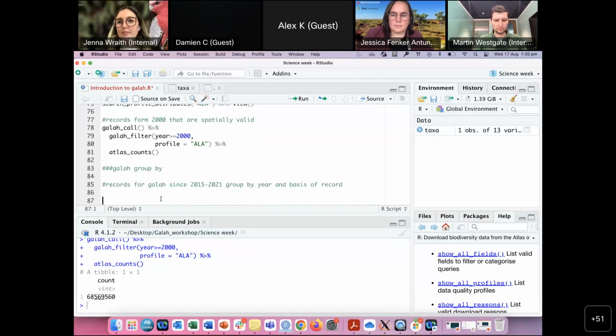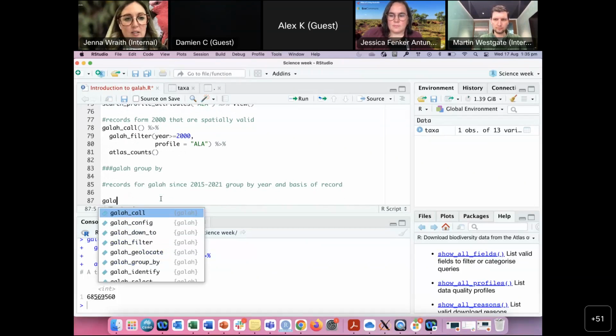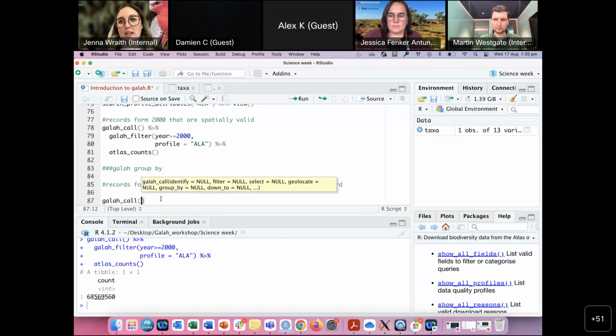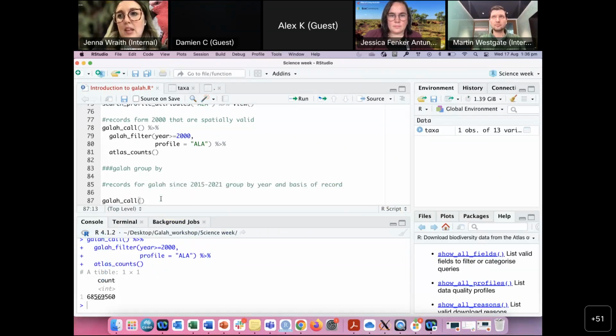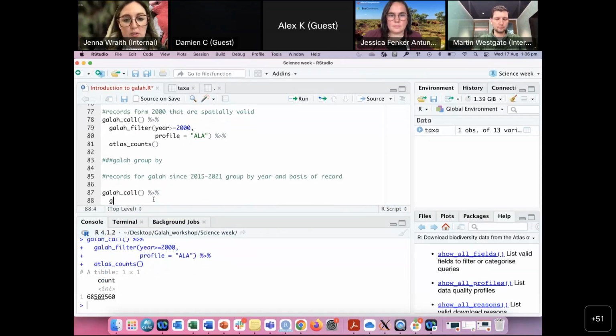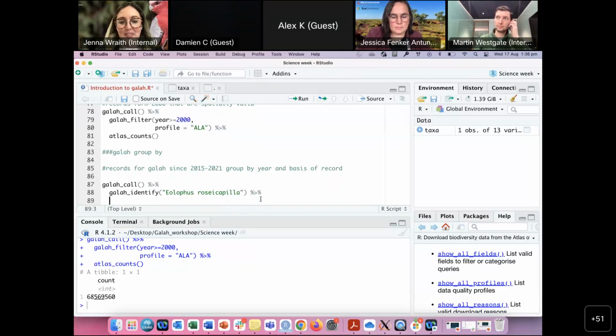Okay, so let's get started with our call. So galah call, and we're going to add our pipe, and then we're going to use galah identify. And in here I'm going to pop my species. So we're going to use galah again. So hopefully I spelled that right, Elephas. And it should be Rosy Capilla. Again, sorry for my pronunciation. Okay, hopefully that's correct. Okay, we're going to add our pipe to then say and then.